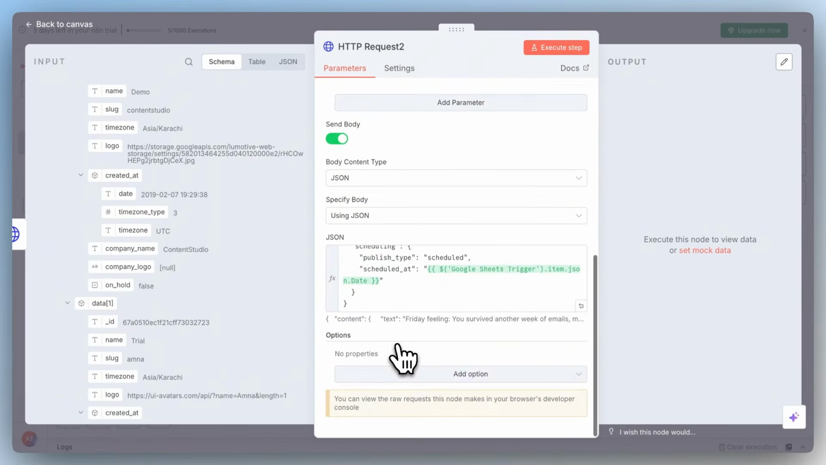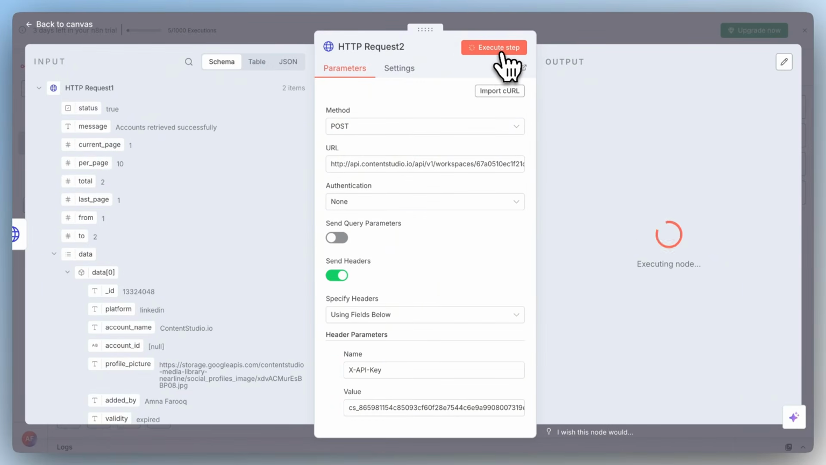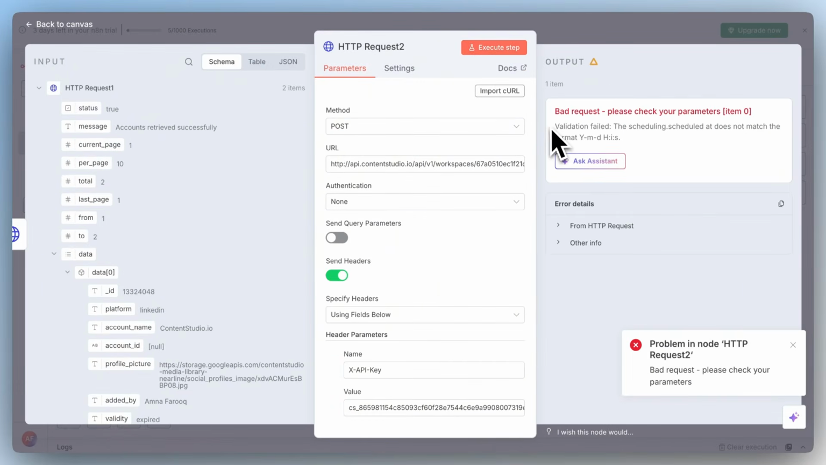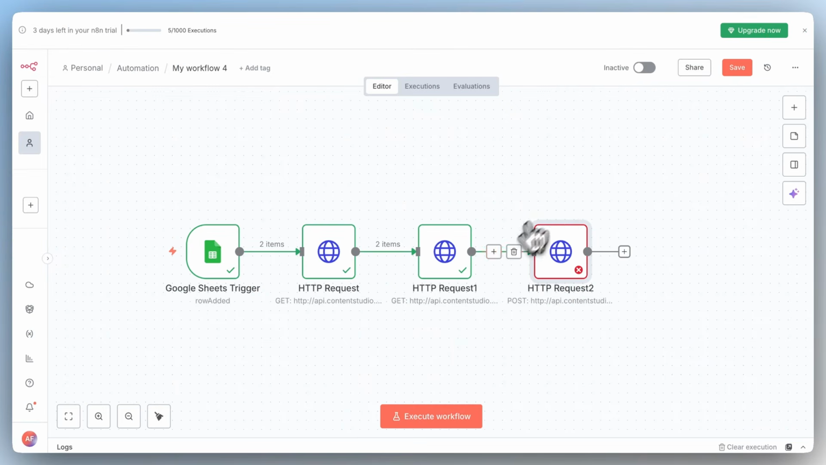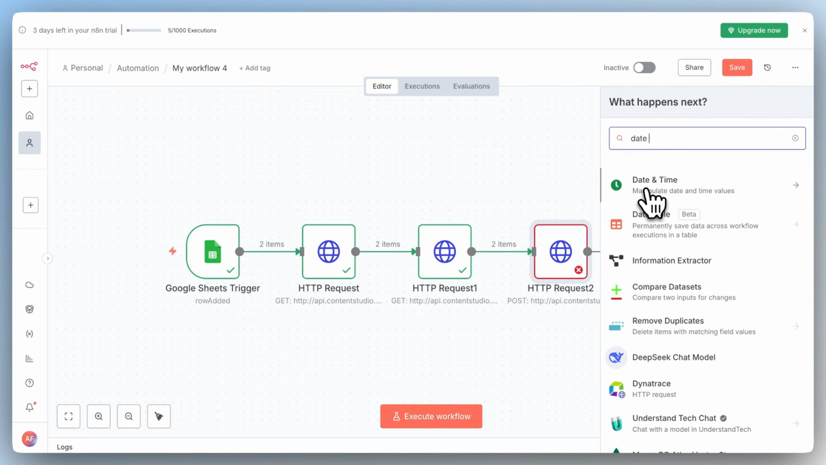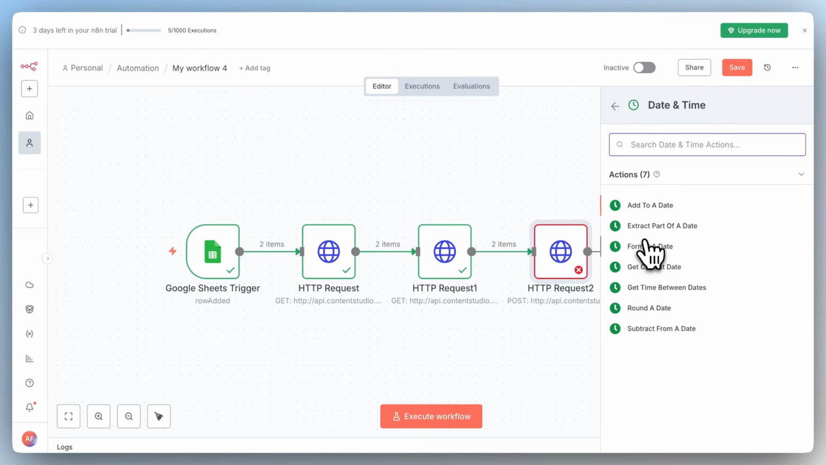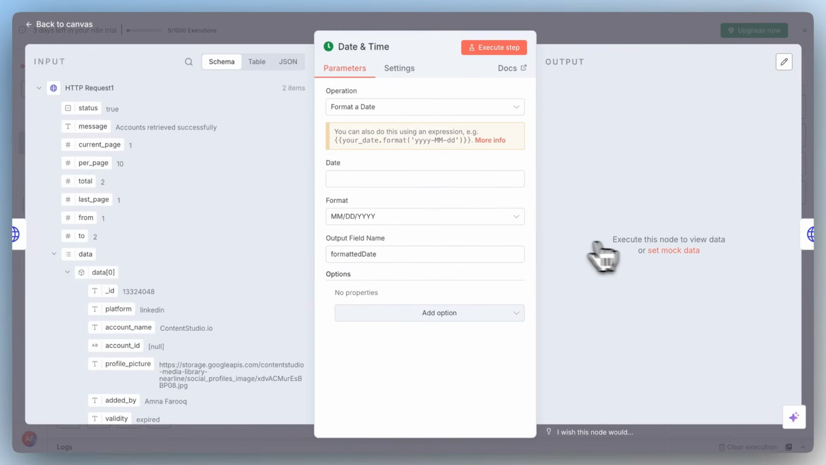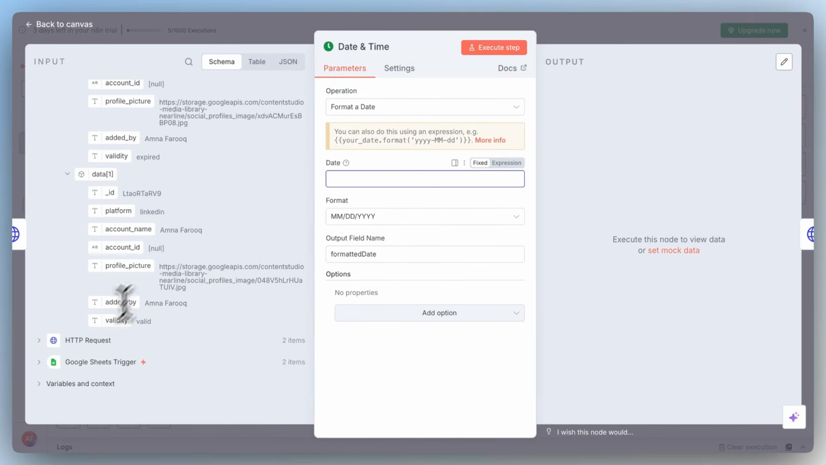Okay, let's execute this step. This will show an error of bad request. That means that the scheduled date and time is not in the right format. So for that, as we discussed before in a video of Zapier and Make, ContentStudio needs a specific format. So don't worry, we can add a formatter here. Just search for date and time, and in that choose the format a date option, and it's pretty simple.